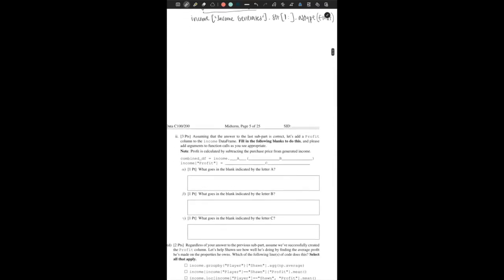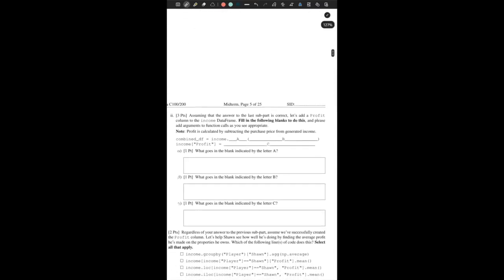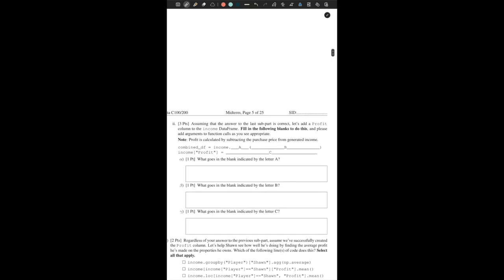Okay, so moving on to part 2 of C. Assuming that the answer to the last subpart is correct, let's add a profit column to the income data frame. Fill in the following blanks to do this, and please add arguments to function calls as you see appropriate. And note, profit is calculated by subtracting the purchase price from generated income.